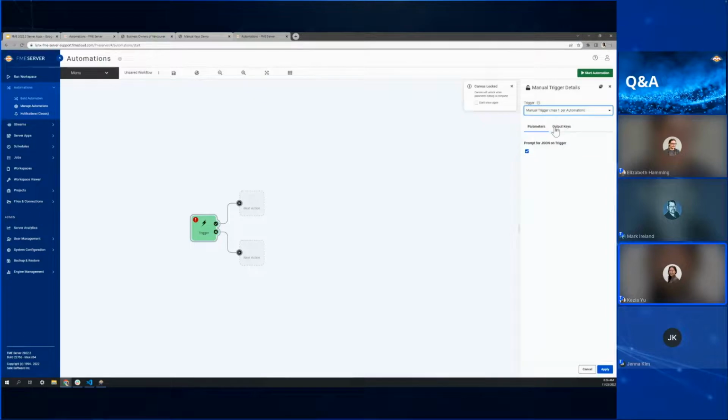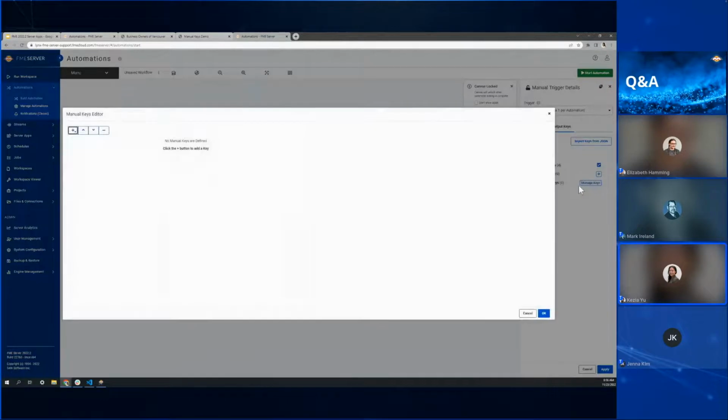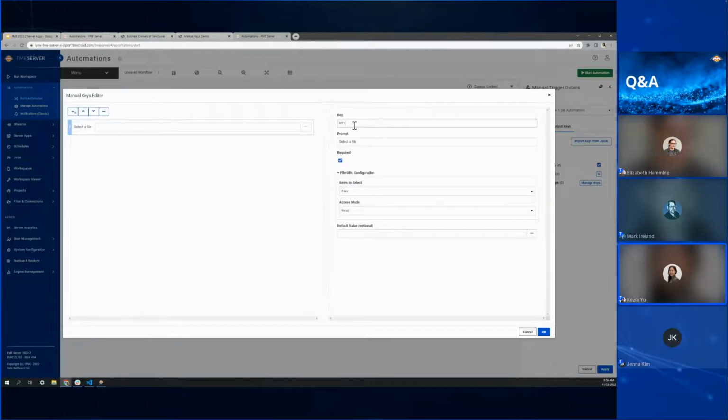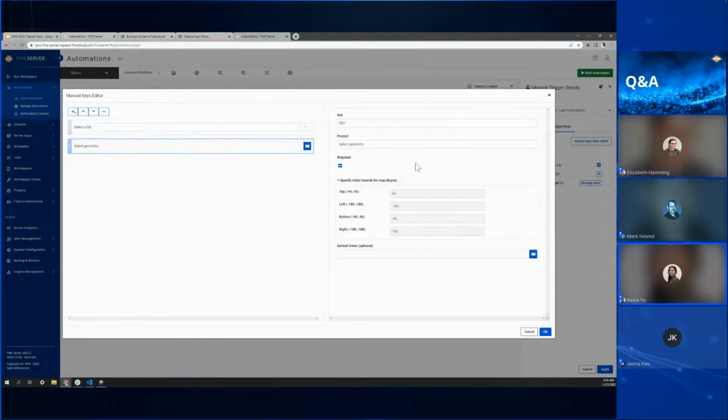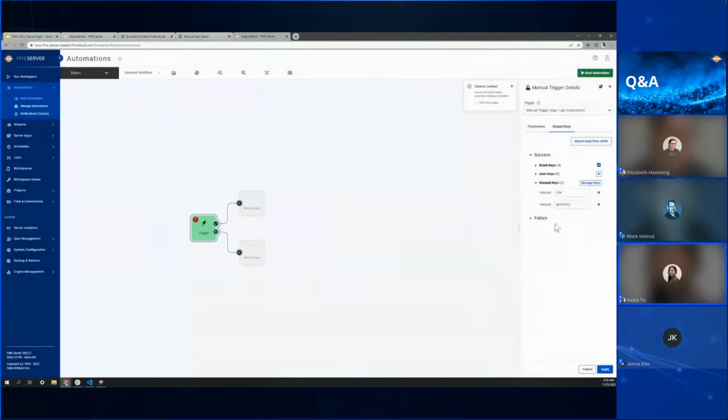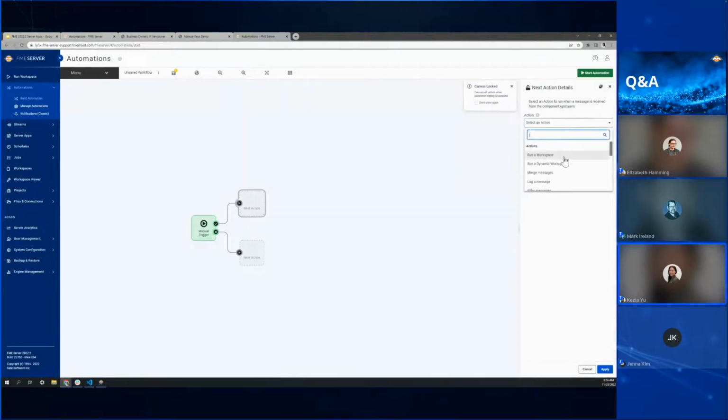Here we have the trigger, and we can click the manage keys section where you can create keys to be entered into the workspace as parameters. So for example, I have the file key, and you can name the key as file. And also the geometry key, which is for geometry. Once these keys are created, then you can go to the workspace that you'd like to run.